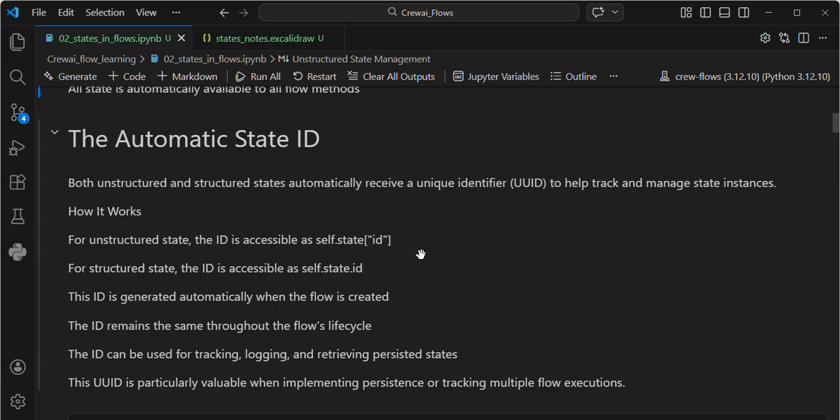So what is the use case of this automatic state ID? It helps to track and manage the state instance. You can easily track and manage state instances, and for that, the state ID is required. Keep that in mind.